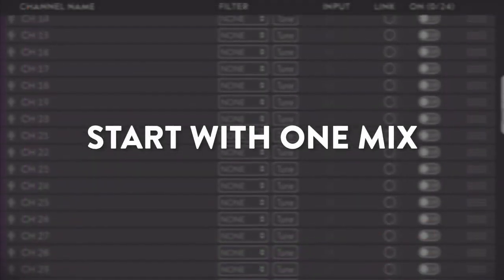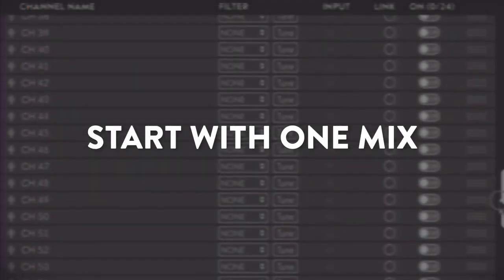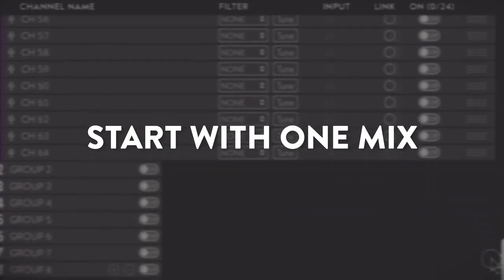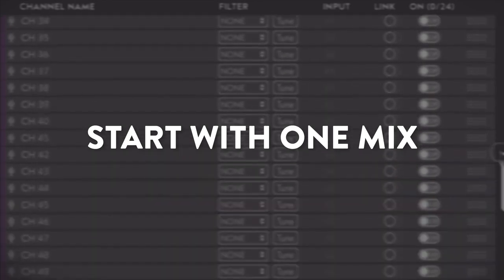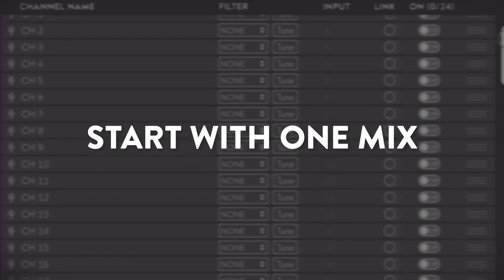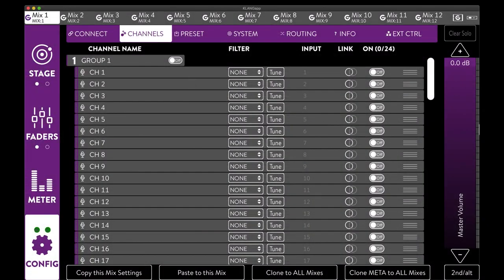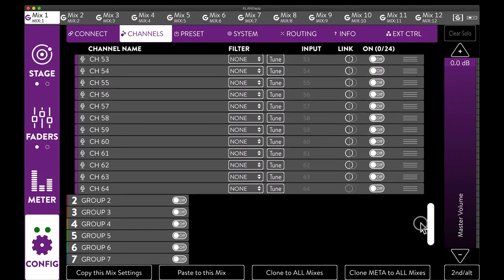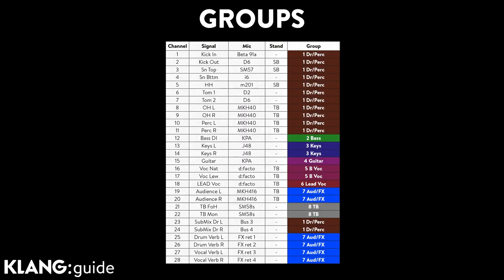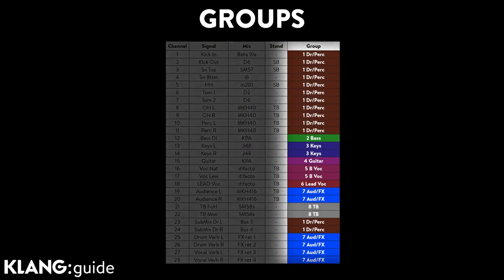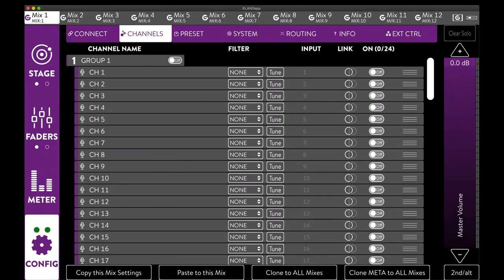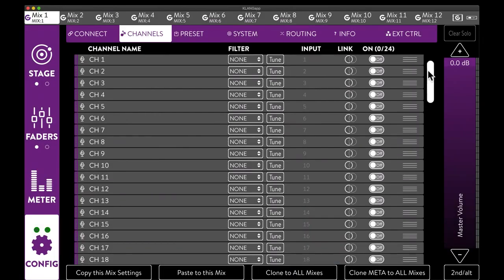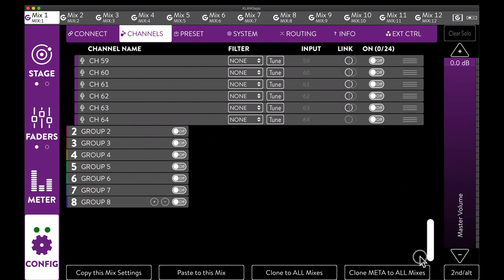Now that the signal flow is taken care of, we select one mix to begin with the channel layout. This will be the basis for all other mixes at a later stage. We select the Channels tab, which shows us all available channels as well as the groups. We have decided to use 8 groups today, plus 1 extra spare group. These can be added or removed by clicking on the plus or minus button in the last group.